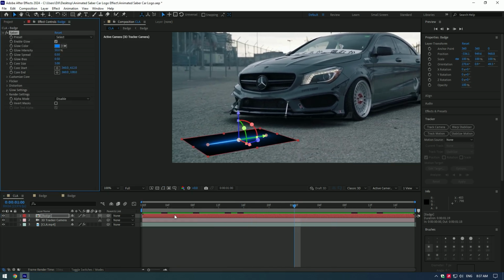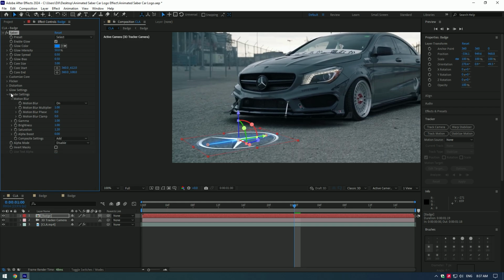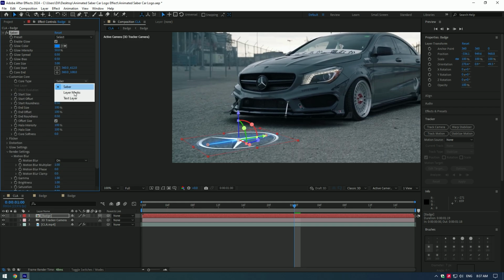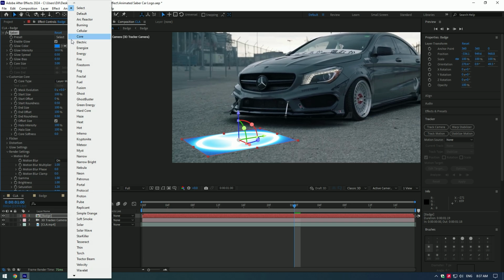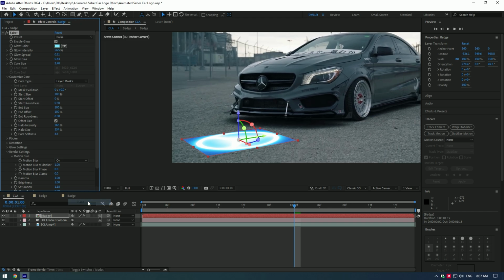Add a Saber effect on the badge layer. Expand Render Settings, change Composite Settings to Add. Expand Customize Core and change Core Type to Layer Masks. Now let's change the preset. I will stay on Pulse. Let's adjust the glow a bit.